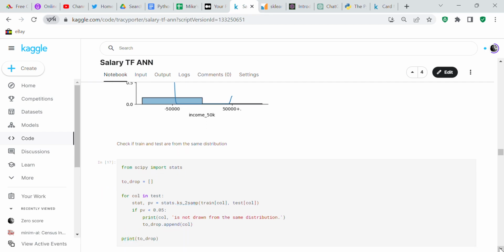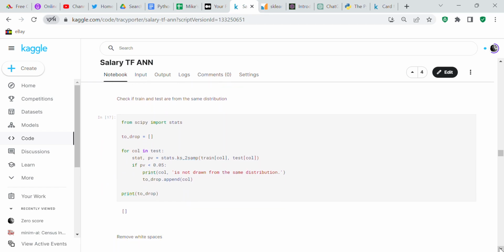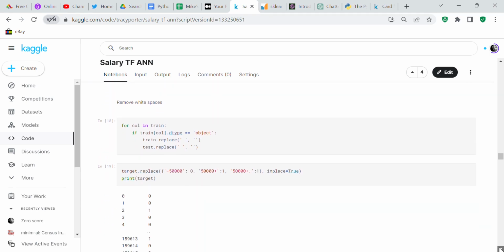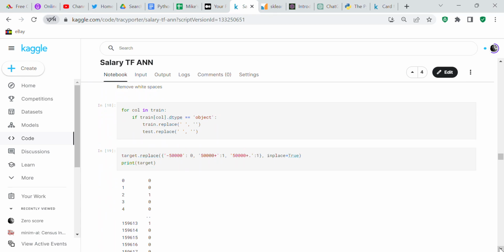And then what we want to do is check to see if the train and the test sets' columns are from the same distribution, and we use SciPy stats to do that. In this particular data set, all of the features are from the same distribution, so we don't have anything to drop.